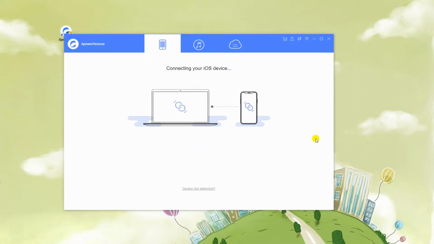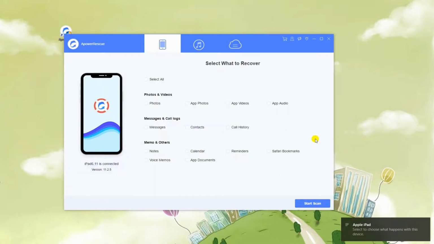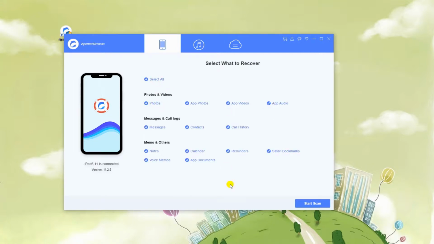On the main interface, put a check mark on the files you want to recover from your iPad, or tick Select All to completely retrieve your files. Once done, click the Start Scan button and wait for the tool to analyze your iPad.